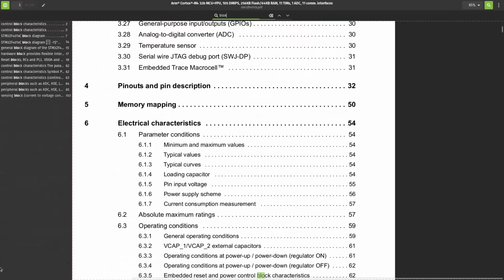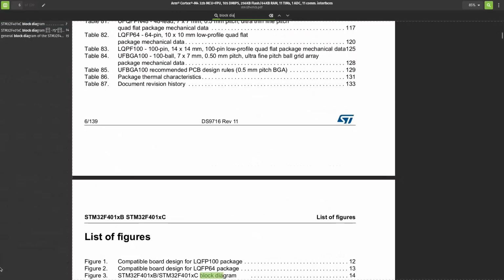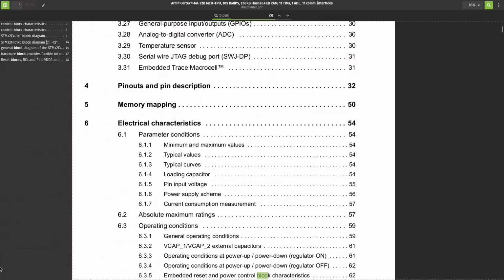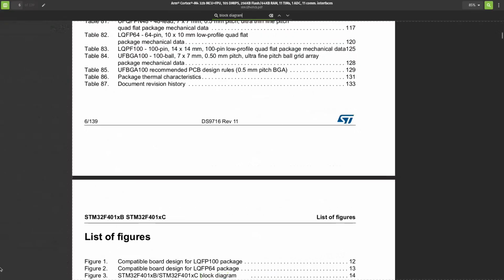Now I will explain why you have to pay attention to AHB1. Open the datasheet and search block diagram, which represents the relation between different parts of the system. We can see that all GPIO ports are enabled by this AHB1 clock.